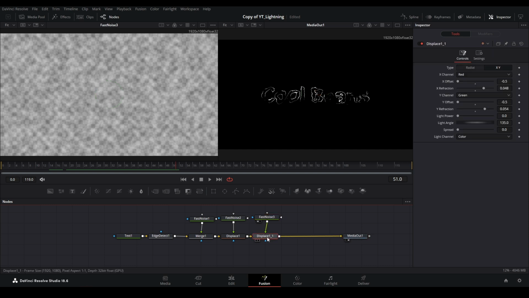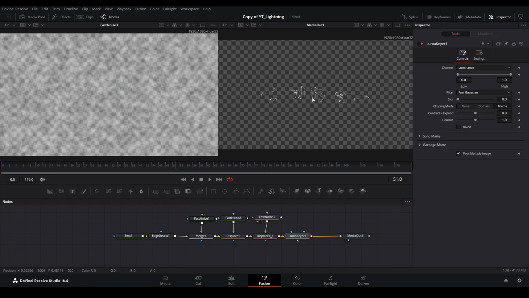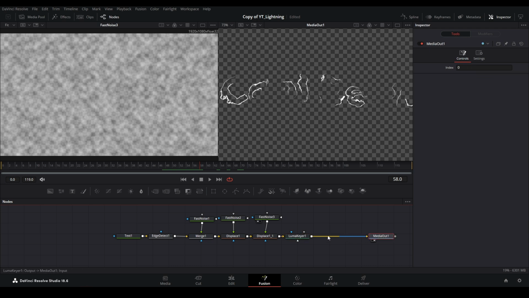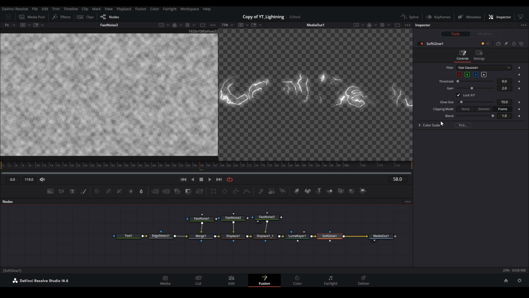Okay, next we can get rid of this black background. So just add a Luma key and it will automatically remove the background. To get a cool glow effect, we will add multiple glows. So let's start with the first one. I am going to decrease the gain and take the glow size all the way down.